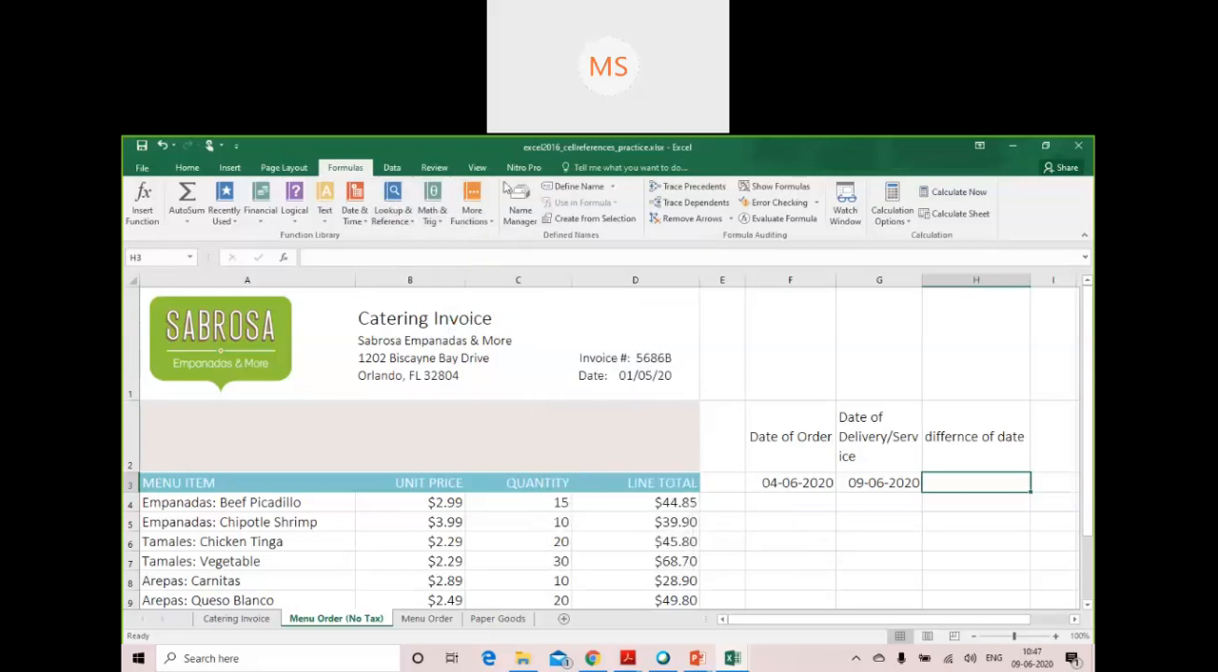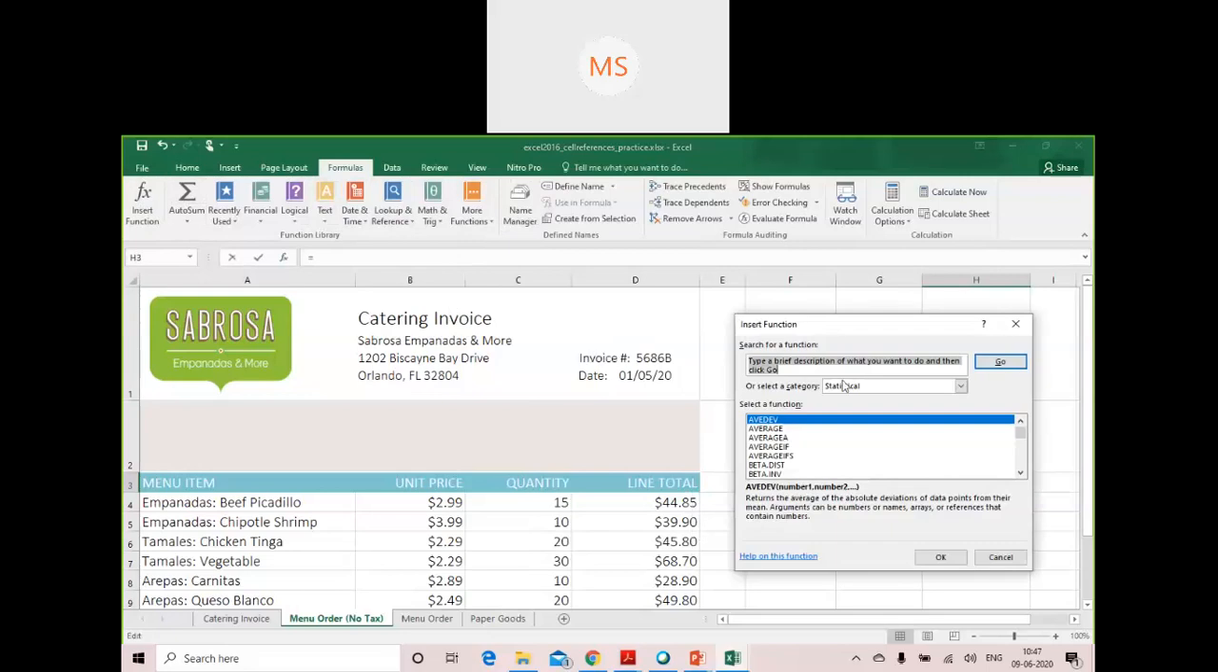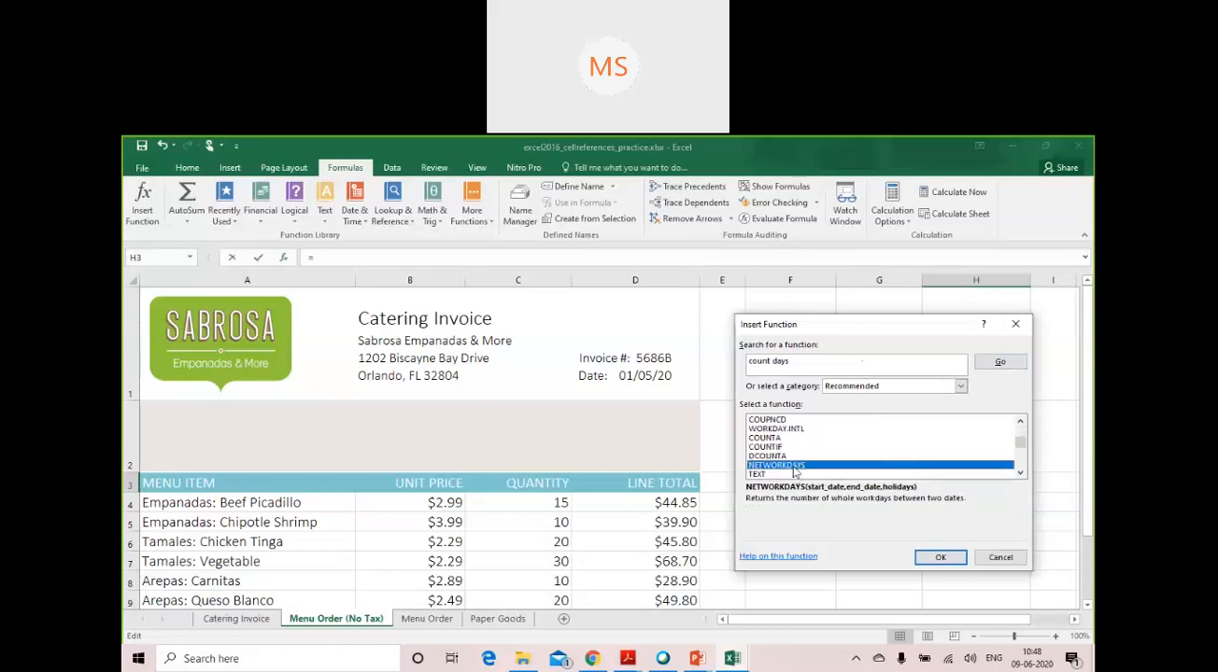From here, you can go to this insert function. You can type count days. The moment I do that, I need to find network days. Yes, network days. What will network days do?